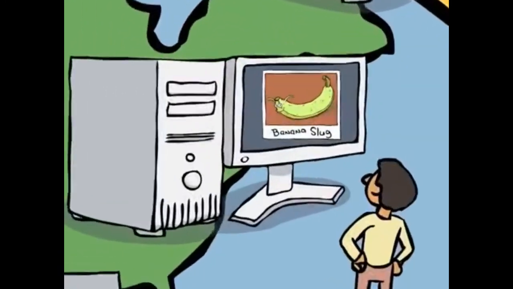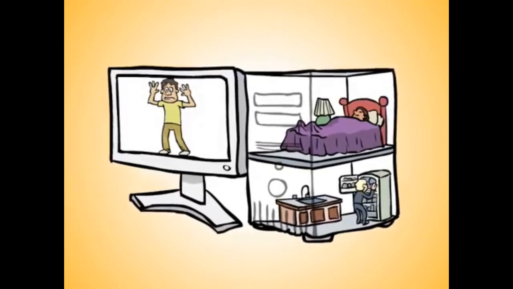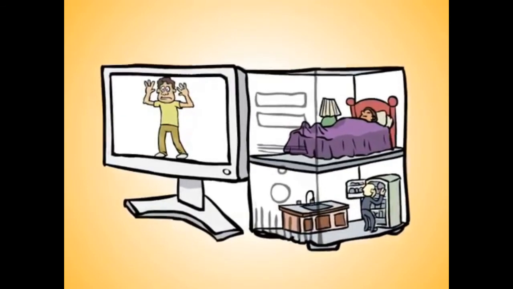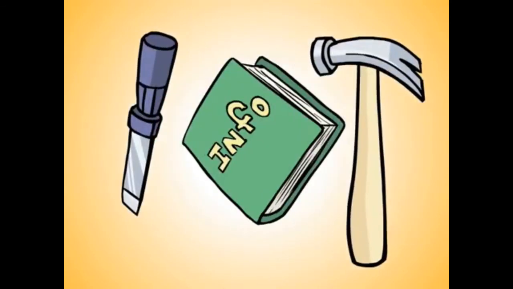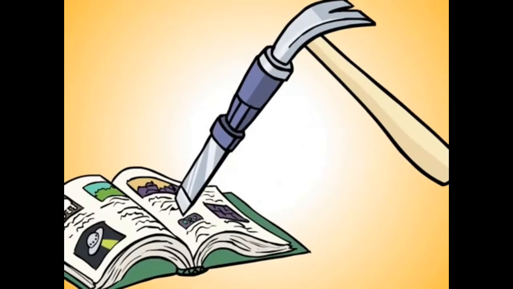Information like this picture of a banana slug. Real people use the internet, but imagine if people tried to live inside their computers. That's just silly. And it's why the internet isn't a real place. It's a tool people use to get information.